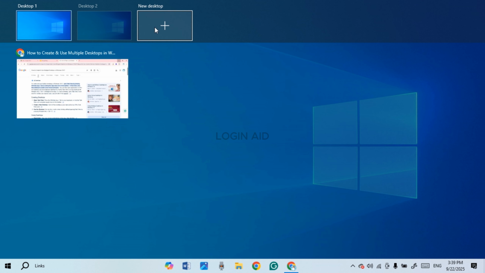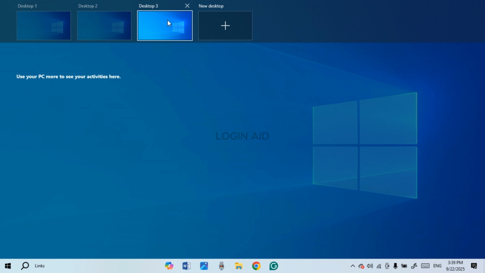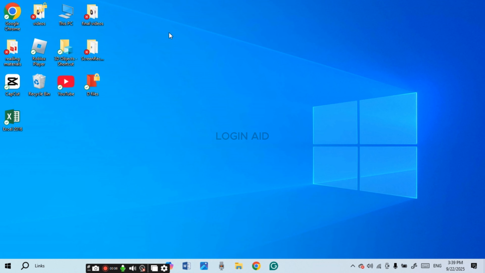What you have to do is simply click on the plus icon that you can see right over here on your screen. After you do that, you can see the new desktop has been created. Now you can simply click on it in order to open it. After you do that, you'll be able to perform any activity over here. Simply perform the activity of your choice.